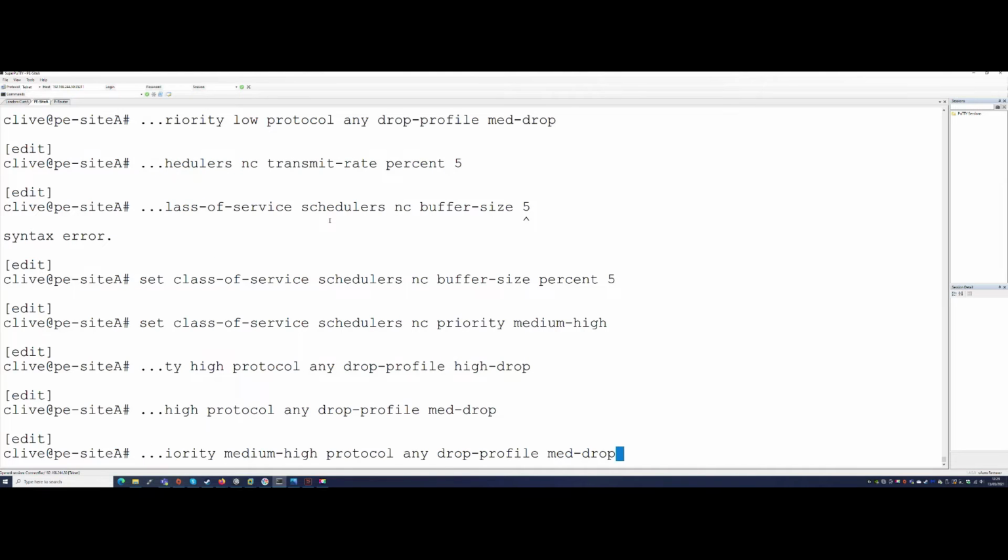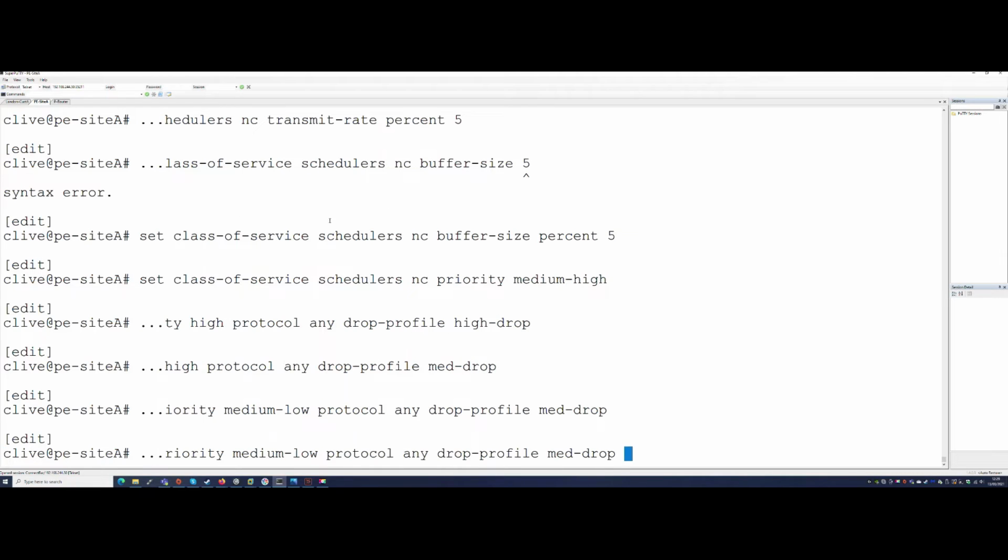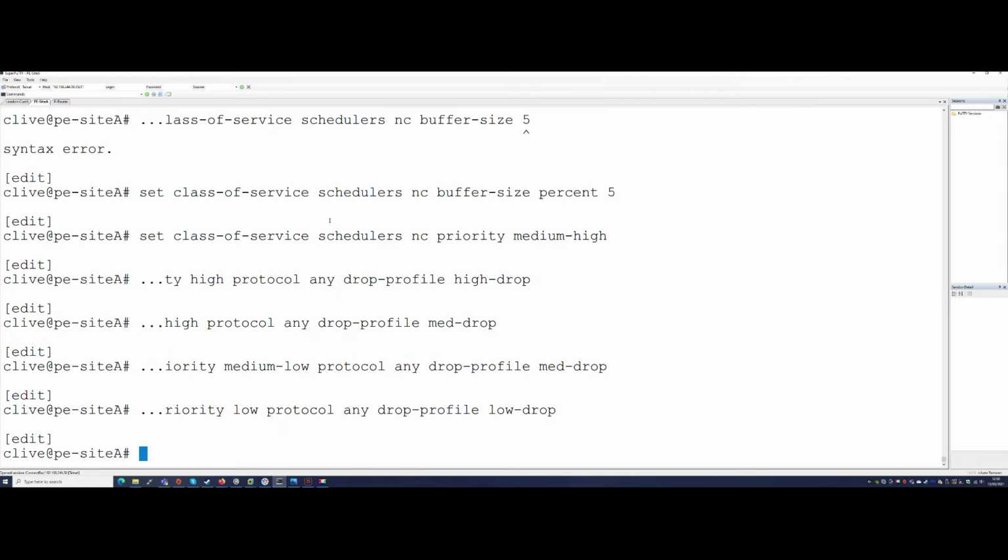And as that's going to be the same for the low, we can just go back to here and we'll put in low. And we also have our low. Okay, which we then put in our low drop. Okay, that's our network control.